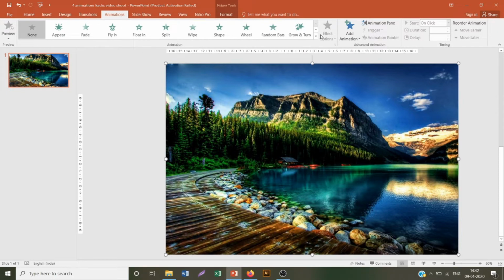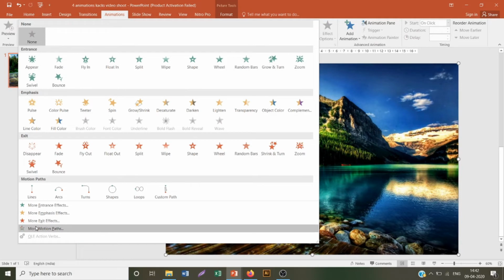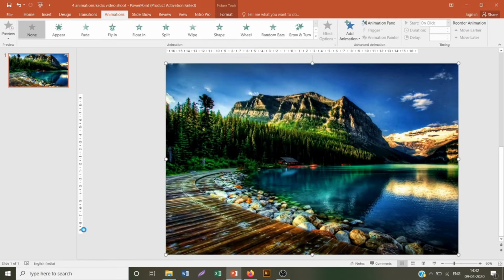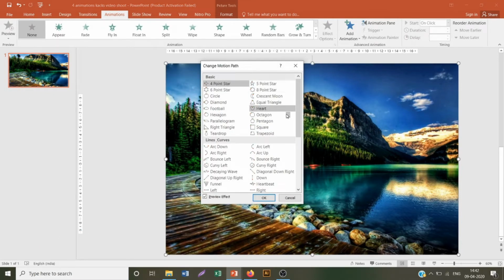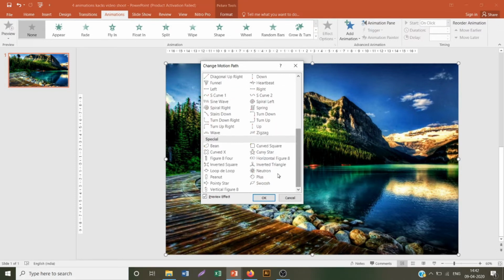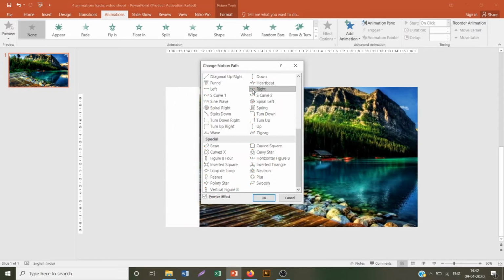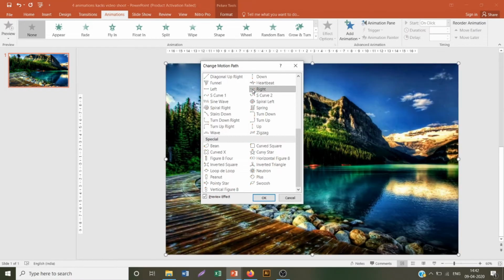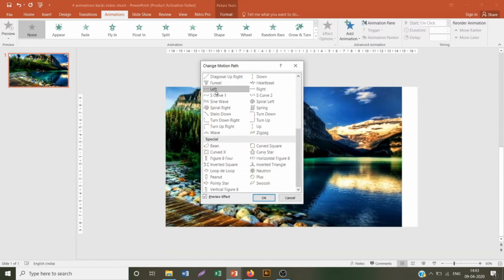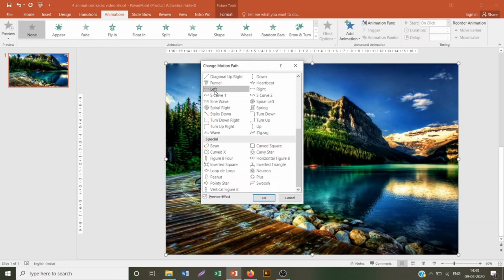So now I'll go to animations. Drop down, I'm choosing more motion paths. Here is the list of all the options for me. I need the left or the right motion paths for my required effect. If I click on right, you can see the image is moving towards the mountains and the path and not the lake. So if I want them to go towards the lake, I need to choose the left effect. So I click OK.